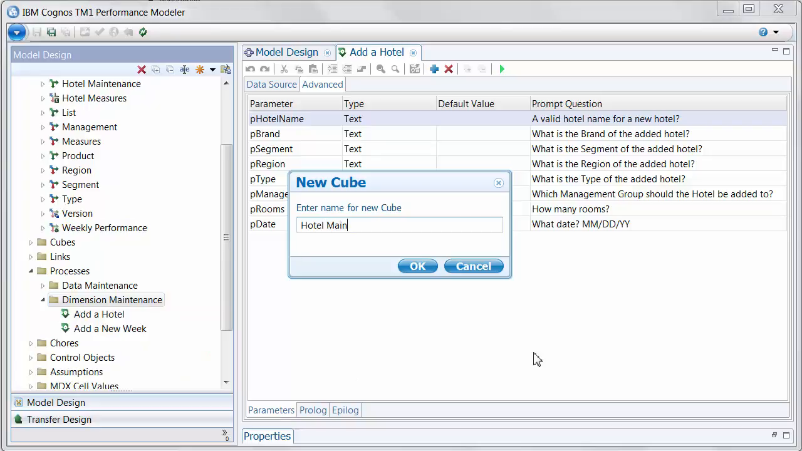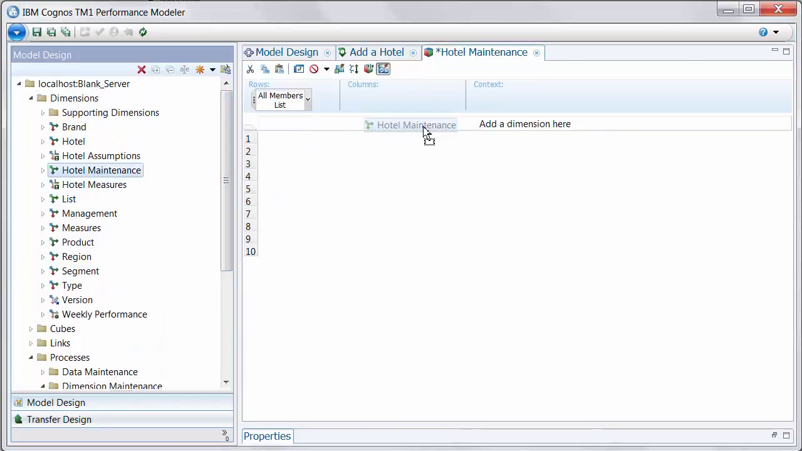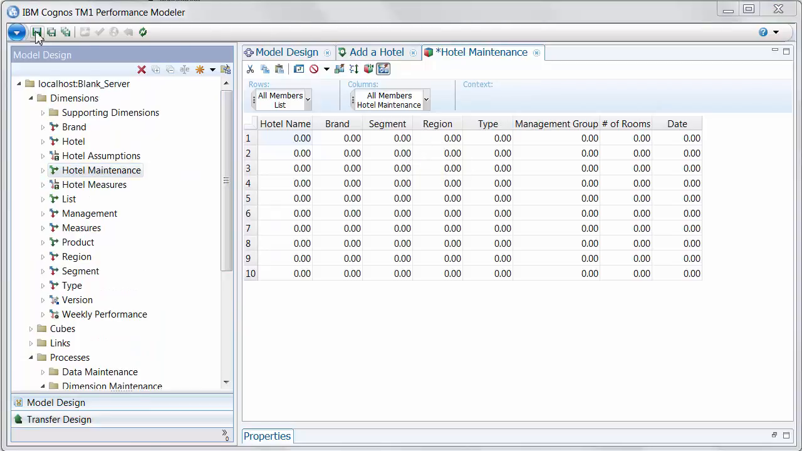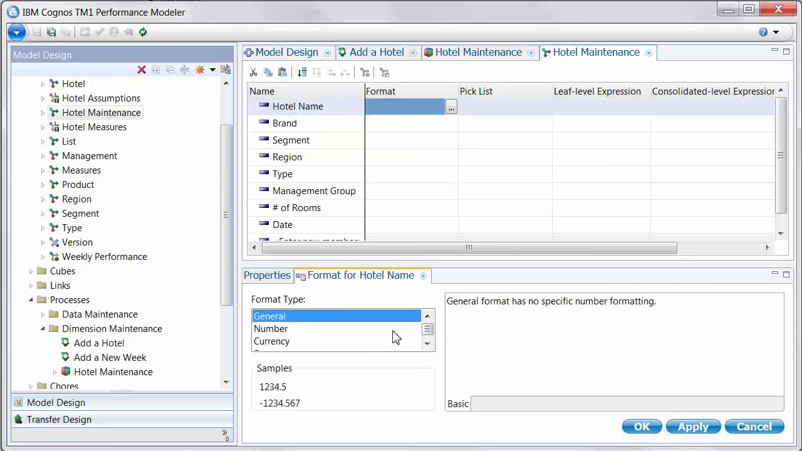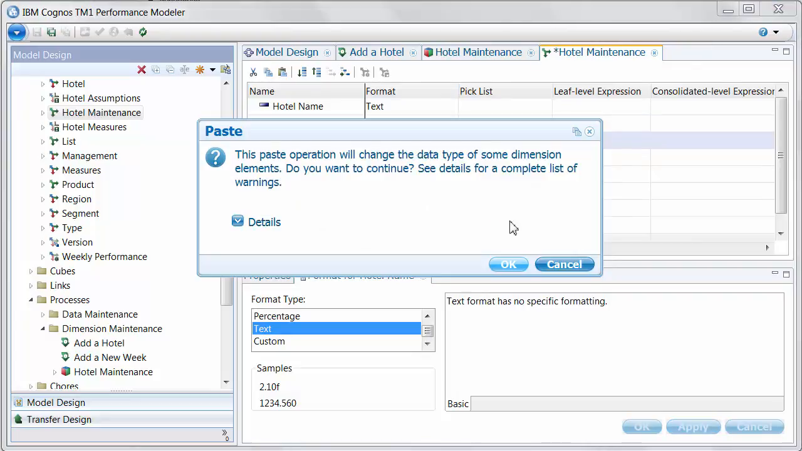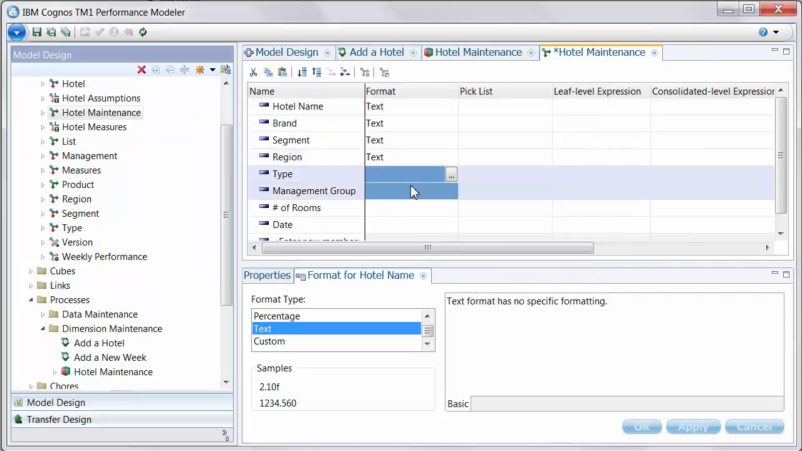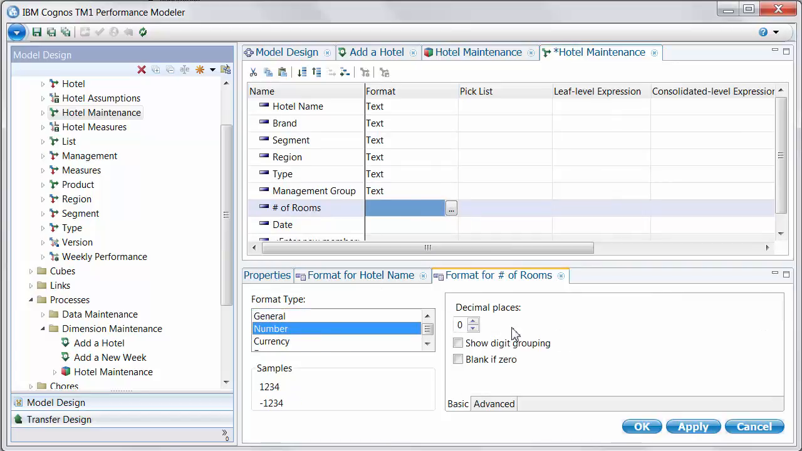Now I'm going to build a cube, and this cube is going to contain that measures dimension and just a simple list dimension that I already had for data entry. It's literally nothing more than a 1 to 10, however many that I need to allow people to enter new hotels in a particular time period. Now I'm going to set a bunch of formats on that. You guys know how to do all this stuff, copying and pasting and setting formats.